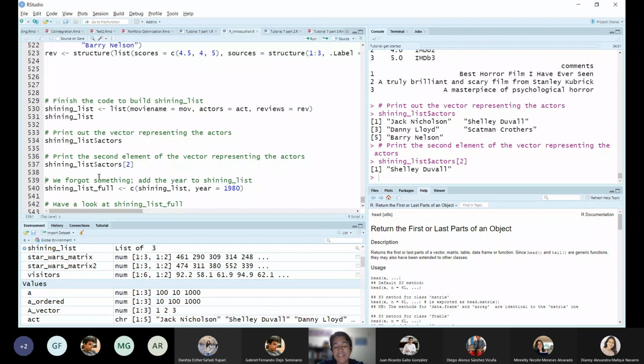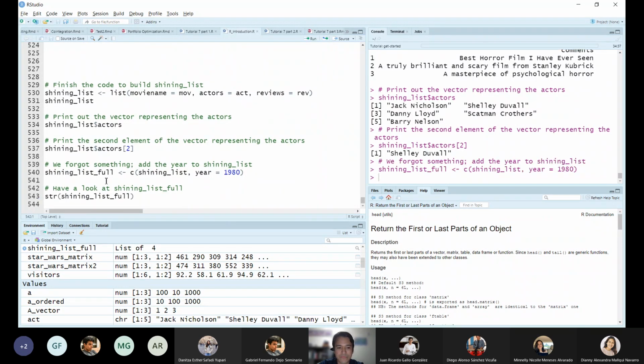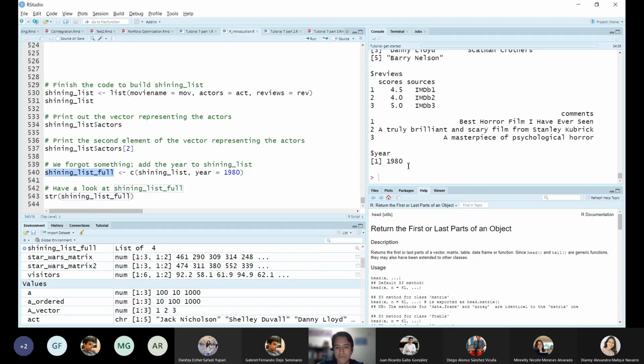You can also add things to your vector with the c function. Here we have added this one. And that's generally the very, very basic part of R.